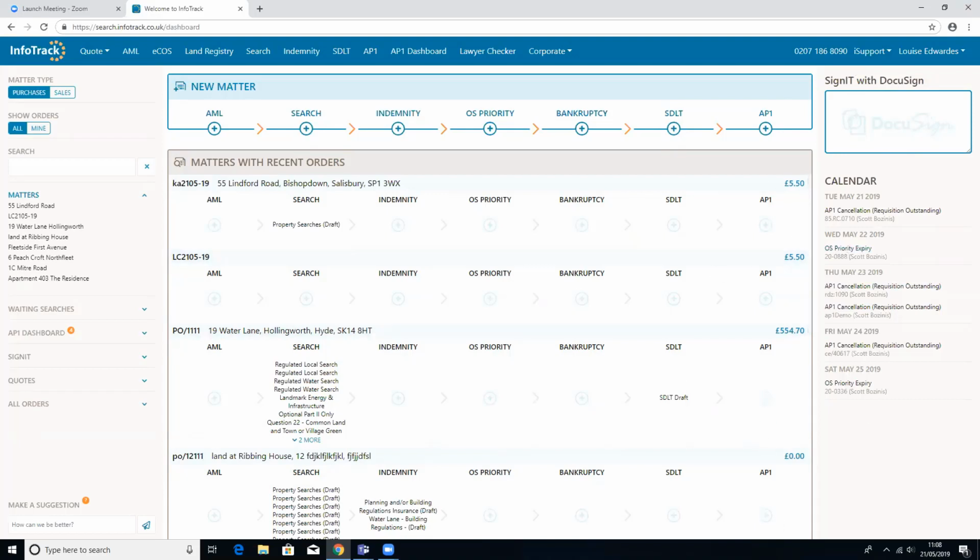And then one of our final features that our clients are really enjoying at the moment as well is the calendaring process. So this will pick out some key dates for your matters and your transactions, just to give you some notification of some of the matters which will need your immediate attention. So the two things that we've incorporated in here are the AP1 cancellation, so where there's a requisition outstanding and your AP1 is due to be cancelled today. We'll just make reference to that on the right hand side.